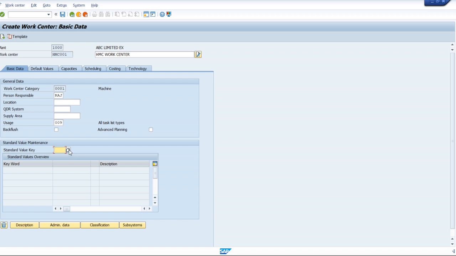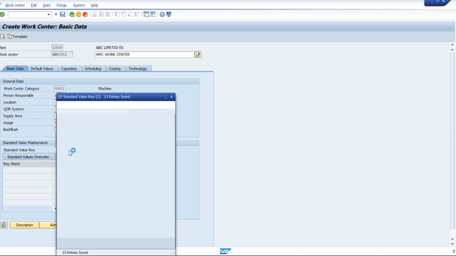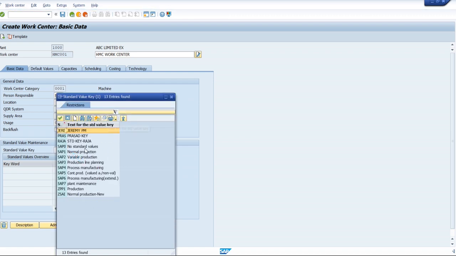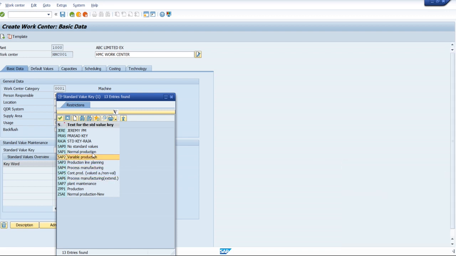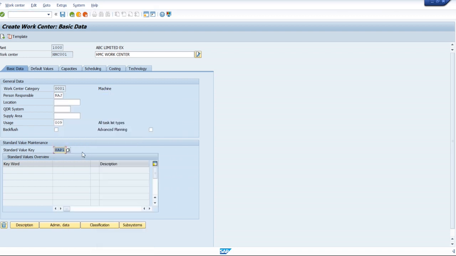For example, there are n number of standard value keys available. You can see there are n number of standard value keys. They start with SAP, so these are all standard ones. Whatever we have seen here is a standard one. For example, if I go for normal production, SAP 1, it's a very common one. If I give an enter, see what happens. You will automatically get these keywords. Give an enter. Yes, you can see you automatically get a keyword.